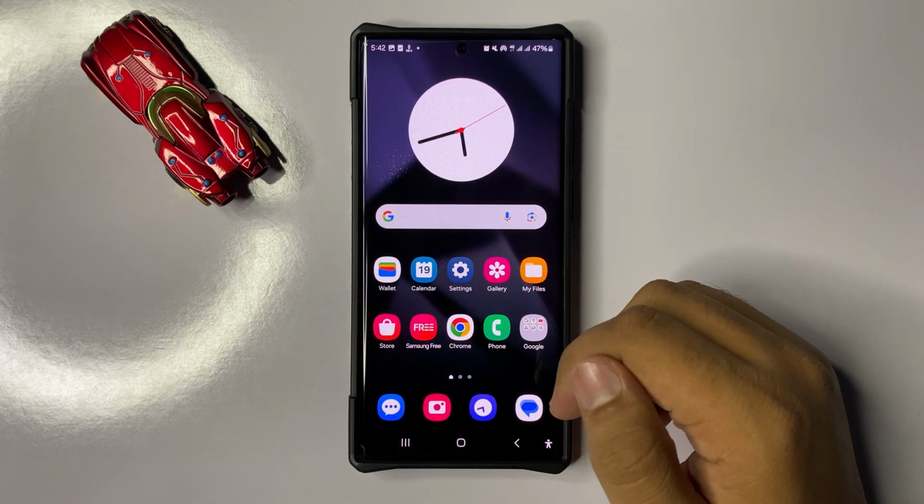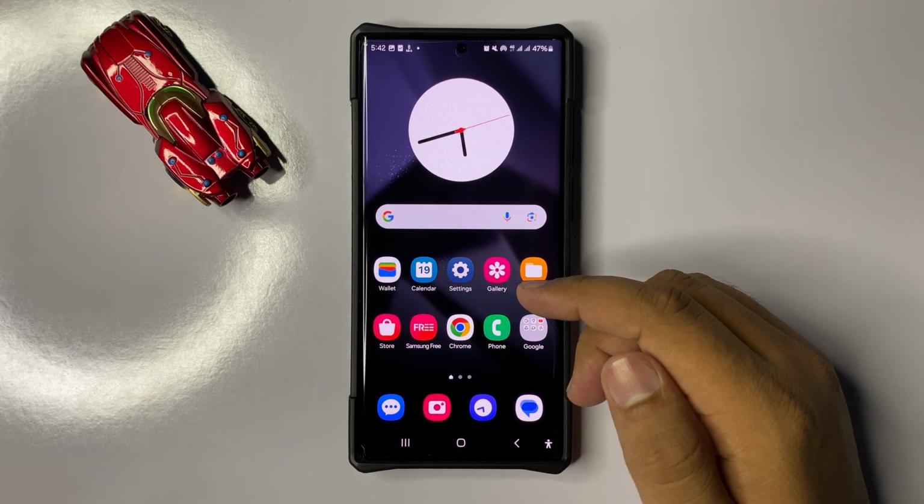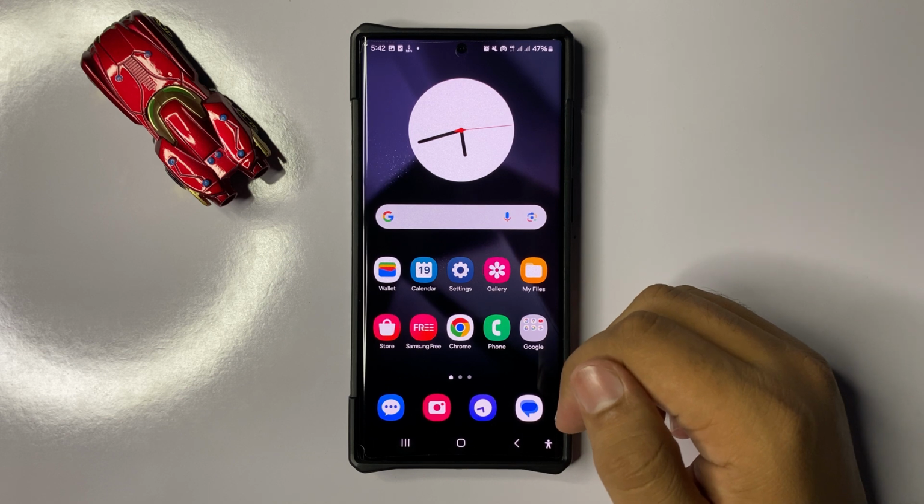So that's how you can fix the photos disappearing issue in Galaxy S25 Ultra.